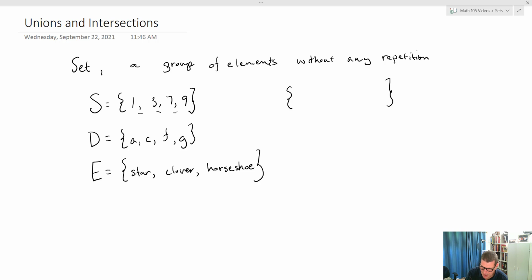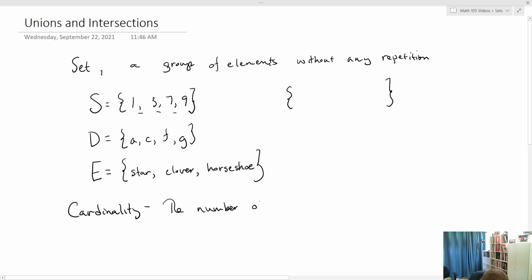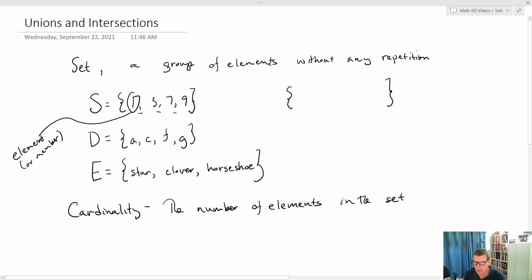Now, once we know what a set is, the next thing that we want to get about a set is something called its cardinality. The cardinality of a set is the number of elements that are in the set. Like the one here, that's called an element, or a member. So cardinality can also be thought of as the number of members in the set.